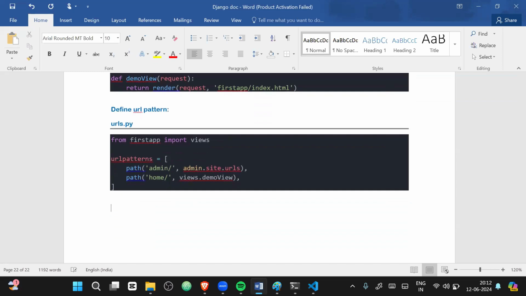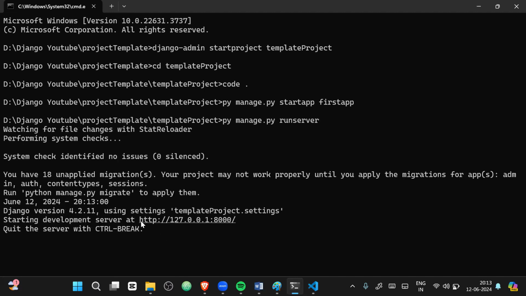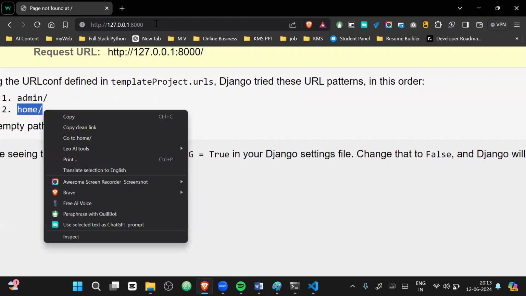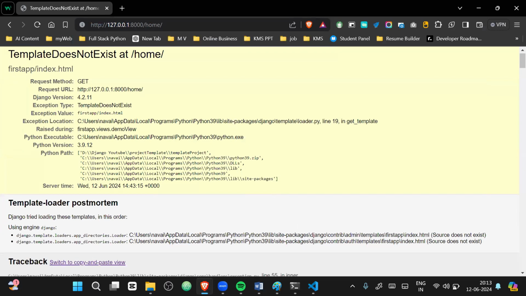Now I will start the server: py manage.py runserver. Now I will copy this URL and paste it here, and I have to go to this home URL. Okay, template does not exist. Some issue is coming, so let me fix the issue.